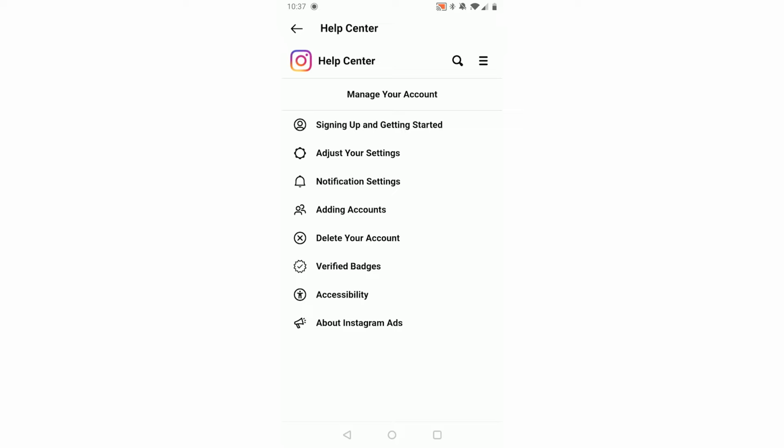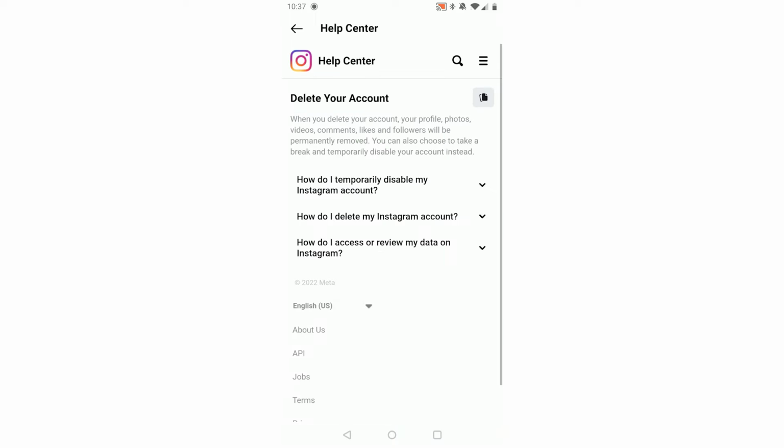And as you can see, it says manage your account, and in the center it says delete your account over here. So what you want to do in order to delete your account permanently is click delete your account. Now, as you can see here, when you delete your account, all your likes and stuff will be removed permanently, and you can temporarily disable or delete your account.